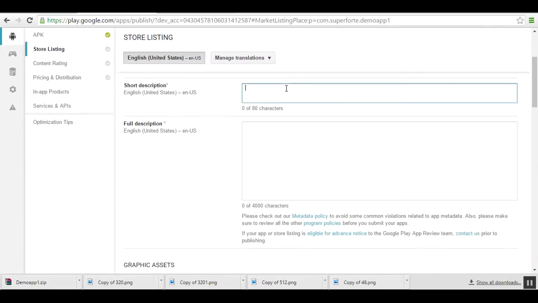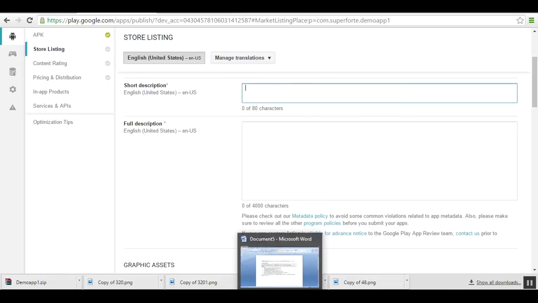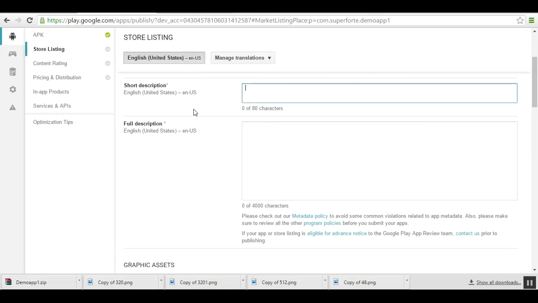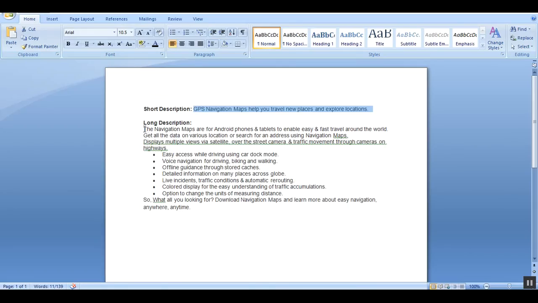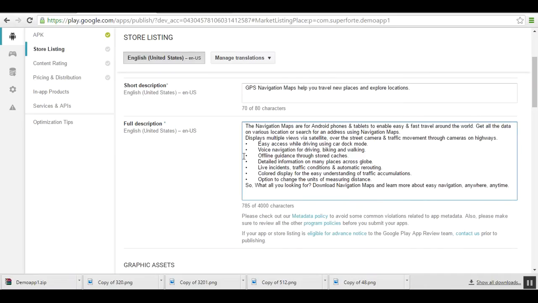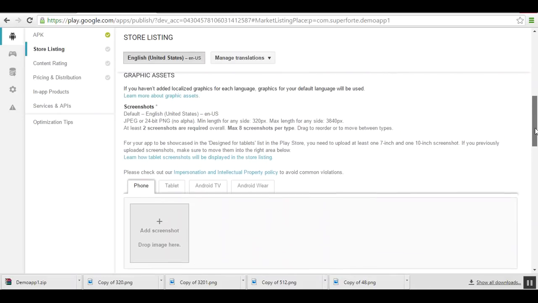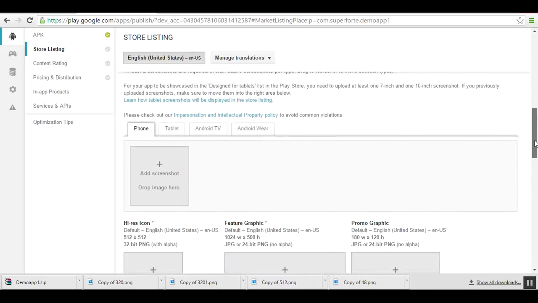Here write the short description which you have already prepared. I am copying it here. And then copy the long description also. Move down. Come down. Here.